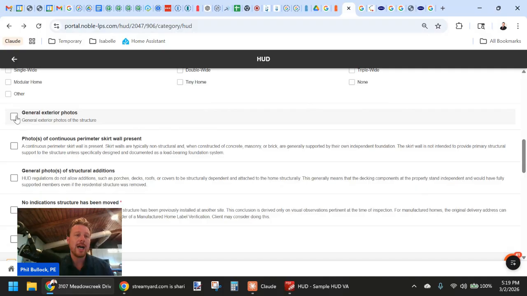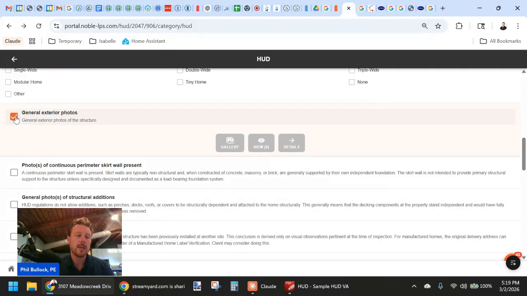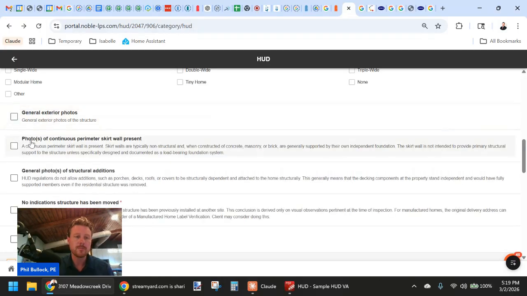I ask for general exterior photos because sometimes I get reports that are just very zoomed in. Like I got a pier, a strap. Like I don't even know what this thing looks like. So I want you to walk the outside and just take 4, 5, 6 photos of the exterior so I can put my head on what we're looking at.